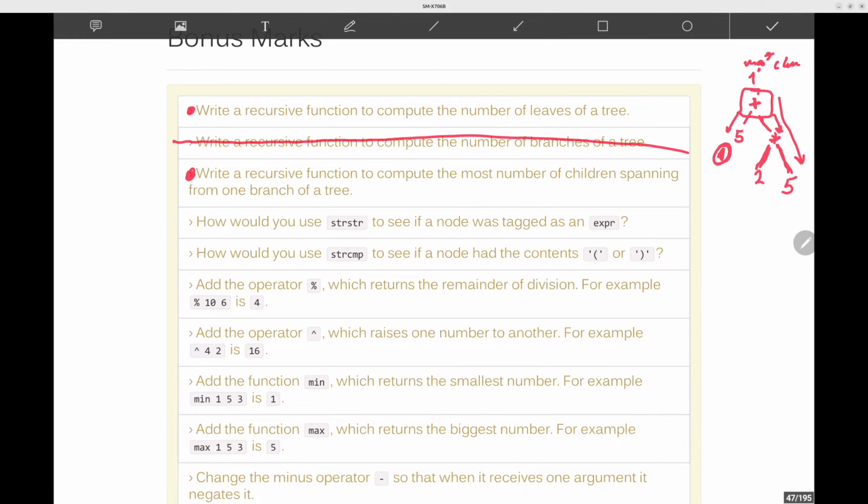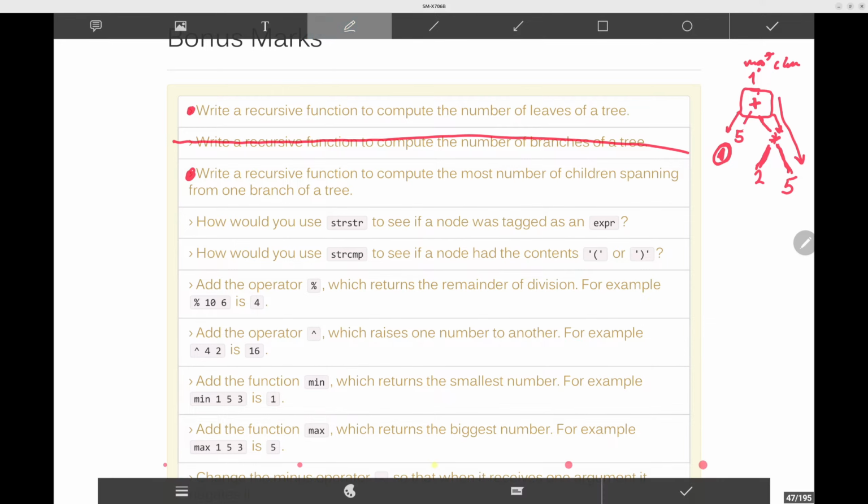So how could we do this? Let's do this again. So what do we have? We have a plus here. I'm just writing this again. We have a 5 here. We have a multiply. We have a 2. We have another 5.